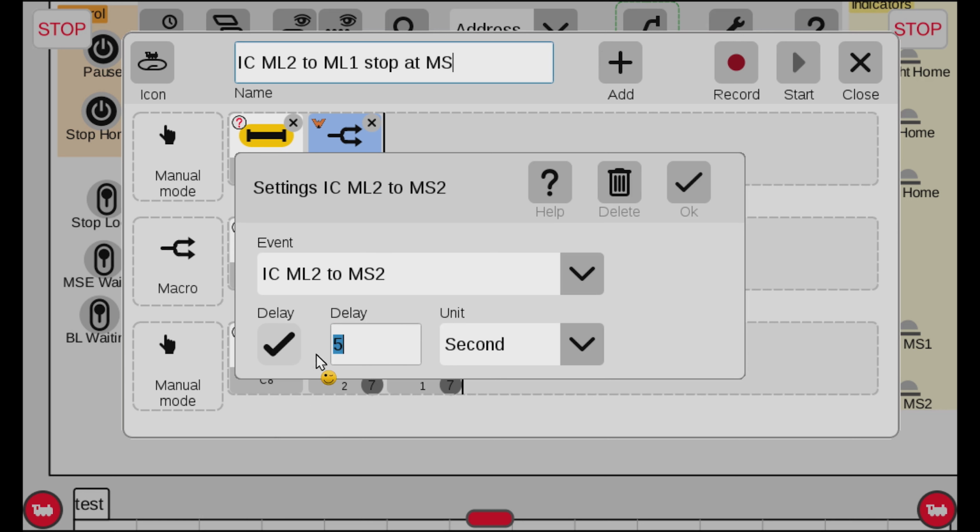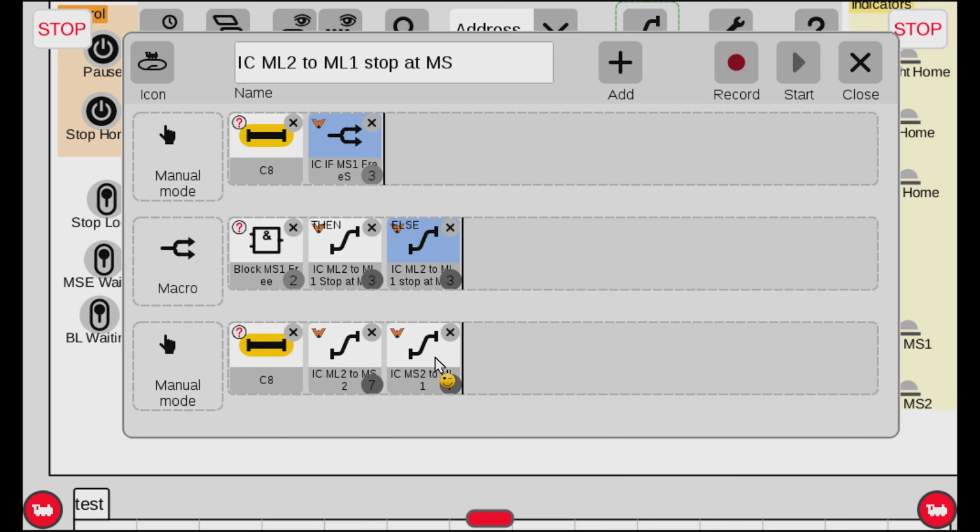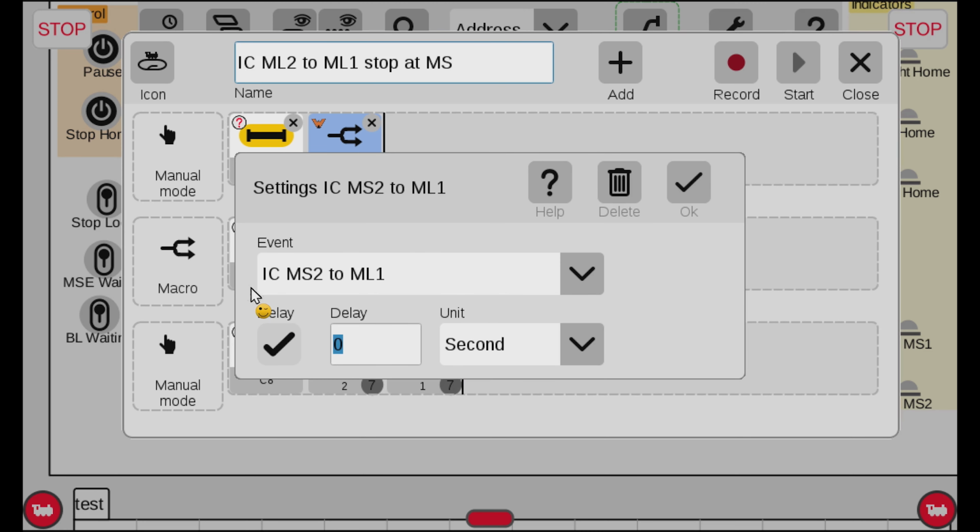And sorry, again, it waits 5 seconds. Here I could choose that maybe it waits longer at platform 2 than platform 1. However, it's the same, so 5 seconds. And after that, it will choose the other one. And then it will actually drive from main station 2 to mainline 1. Let's go see how this looks on the layout.